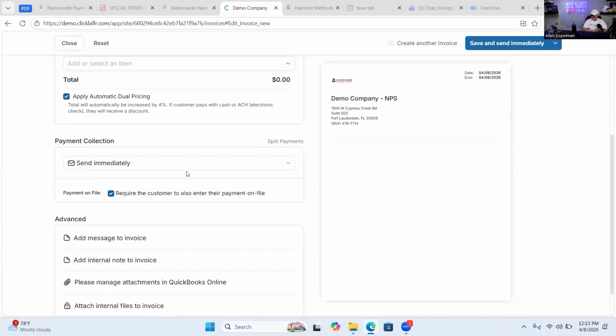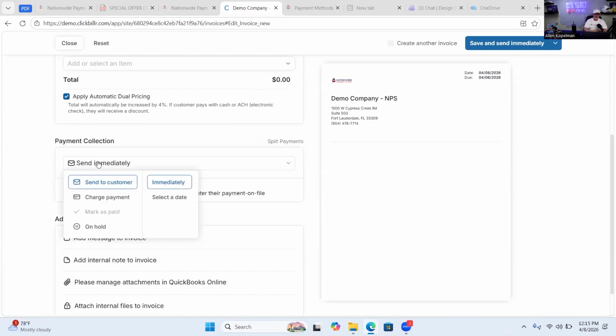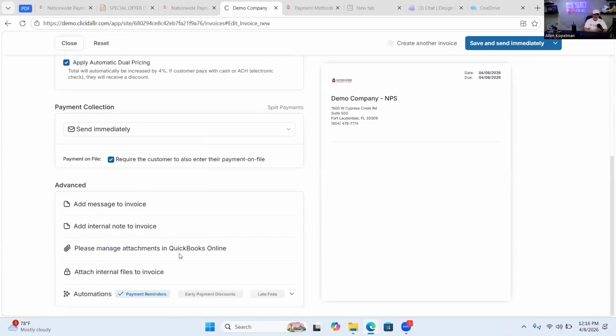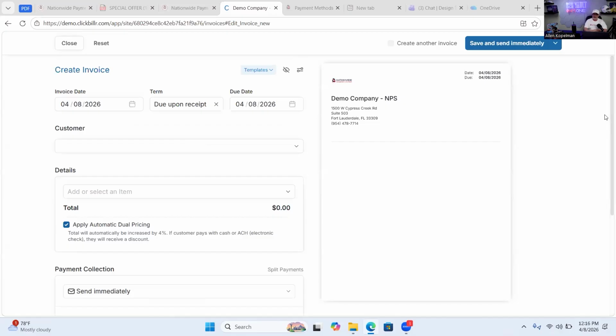So maybe you're selling something for $10,000 and you don't want to charge the fee, but then you're selling something for a few $100s and you want to charge the fee, you can charge the fee. You can send immediately, charge the payment, select the date. We have a lot of flexibility. Require them to agree to have the payment on file, add messages, all the automations are down here. You see your logo appears here.